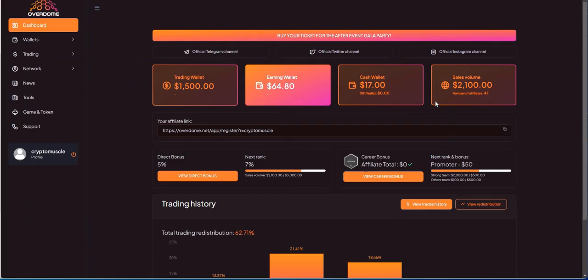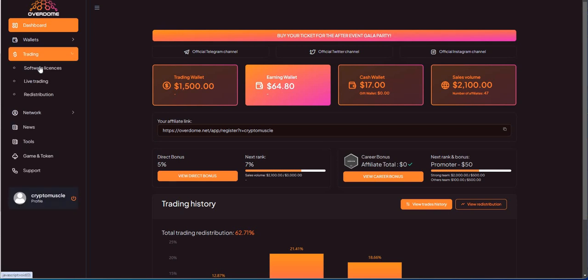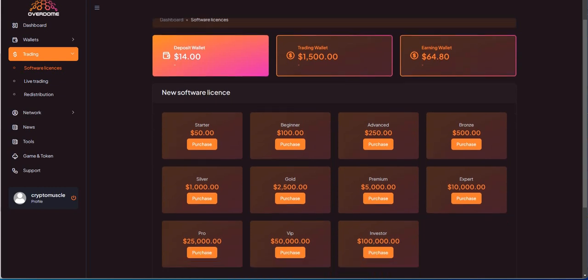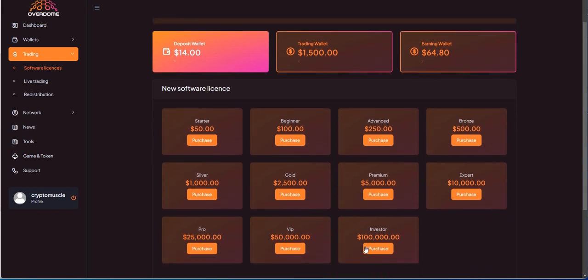Cool stuff. And in the meantime, we're just making it and taking it, early bird earnings every week. These are the software licenses, so you can start with 50 all the way up to $100,000.